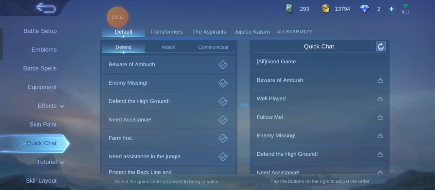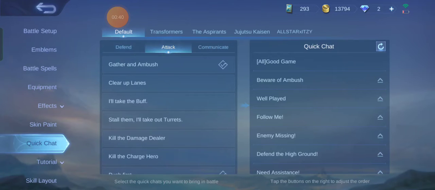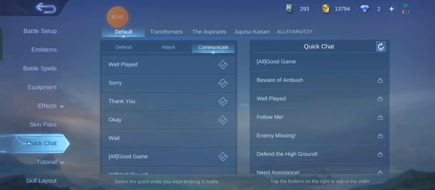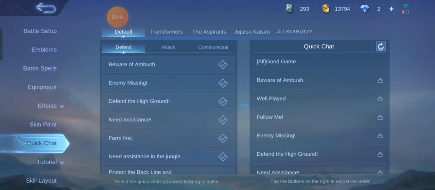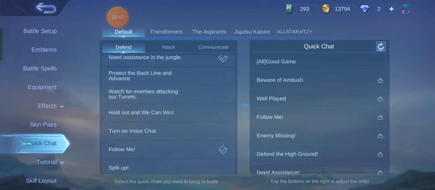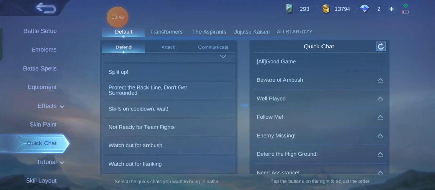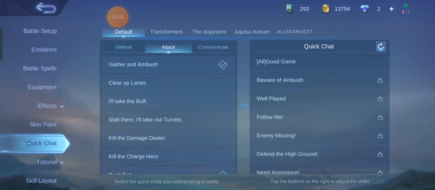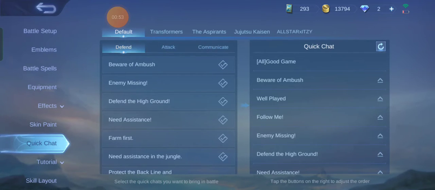Okay, and then you can see over here you can set the defend quick chat, attack quick chat, and communicate quick chat. For the defend quick chat, here's a lot of quick chats. Also for the attack and communicate. And how to set, you can click the quick chat right over here.